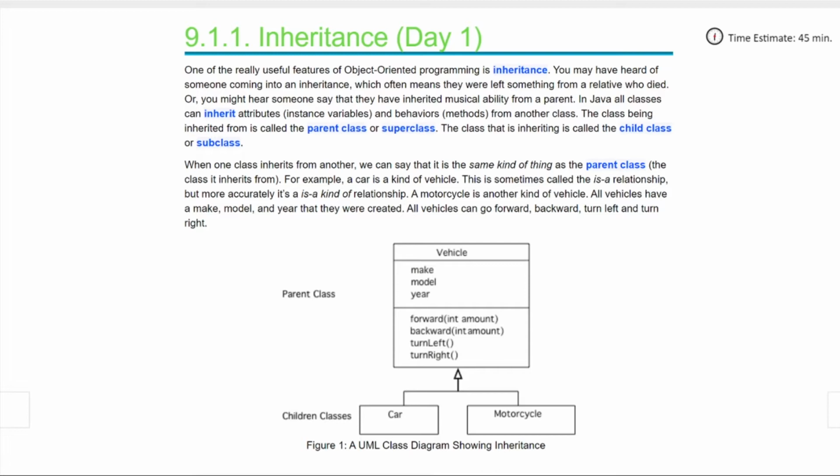The class being inherited from is called the parent class or superclass. The class that is inheriting is called the child class or subclass. When one class inherits from another, we can say that it is the same kind of thing as the parent class, the class it inherits from. For example, a car is a kind of vehicle. This is sometimes called the is-a relationship, but more accurately, it's an is-a-kind-of relationship.